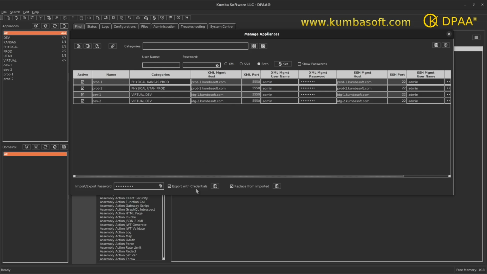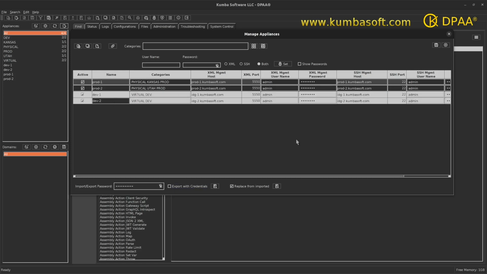and then I have these back to where they were. Now, the second export option would be exporting without credentials, that is, selecting maybe a couple of dev appliances or however many appliances you decide.